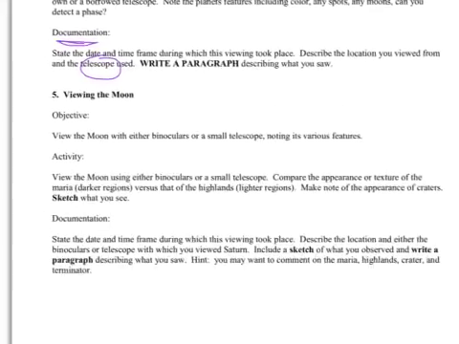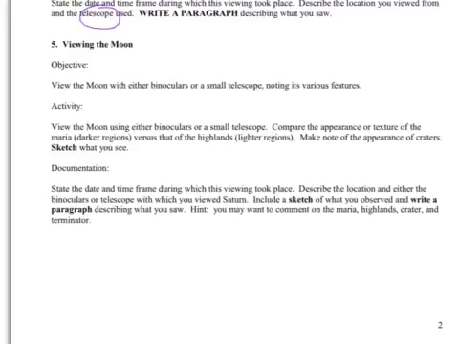So moving down, now number 5 here, you don't need a telescope, but you do need a pair of binoculars. Either a pair of binoculars or a telescope, and basically with your binoculars probably, I want you to take a look at the moon, and I want you to draw the moon. Here I say sketch, and also under your documentation, notice that I want to know date and time. I think I also say write a paragraph, so I want a sketch and a paragraph.